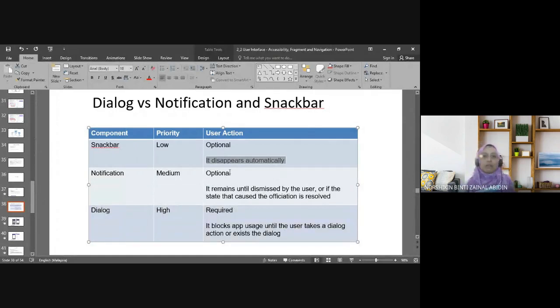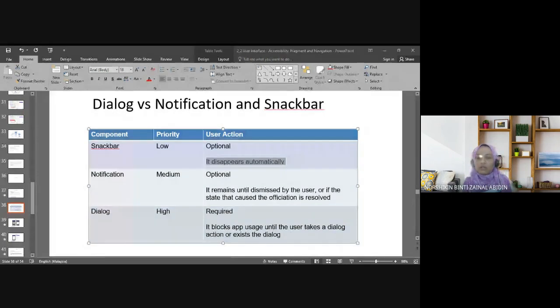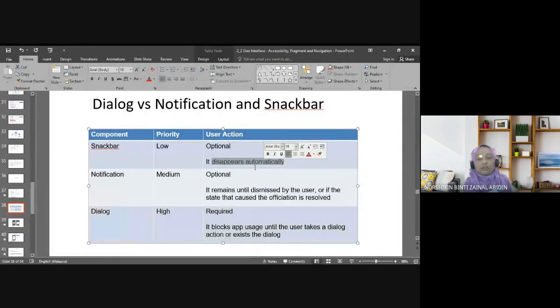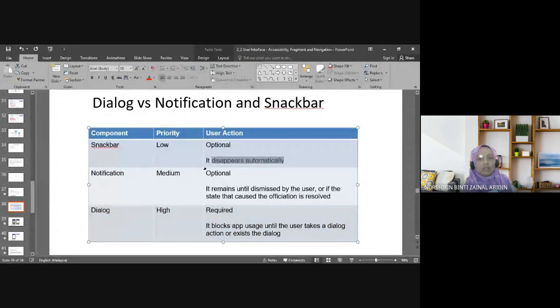If we have a snack bar, they will show us a small pop-up message at the bottom. They will say something like, my battery is low, but it will disappear automatically. Okay, this is a low priority. That means once they display the message, it will disappear automatically. The example just now is my battery is low.